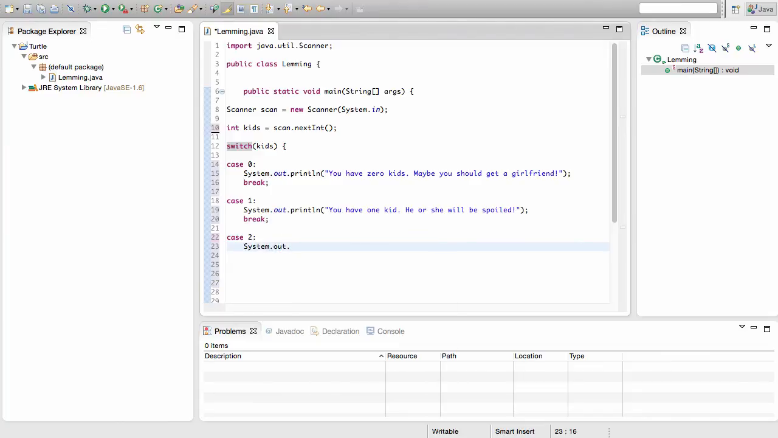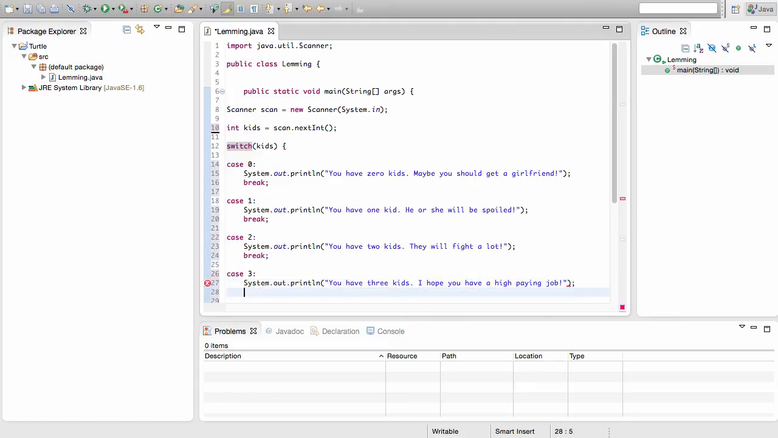We go system.out.println, you have 2 kids, they will fight a lot. Only speak the truth here. Break. Go ahead and make another one. Case 3, system.out.println, you have 3 kids, I hope you have a high paying job, or else they're not going to be able to go to college.